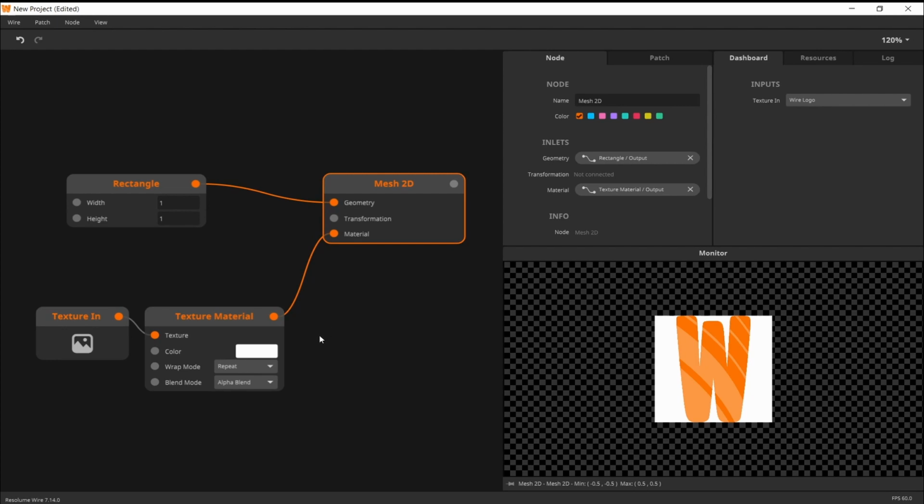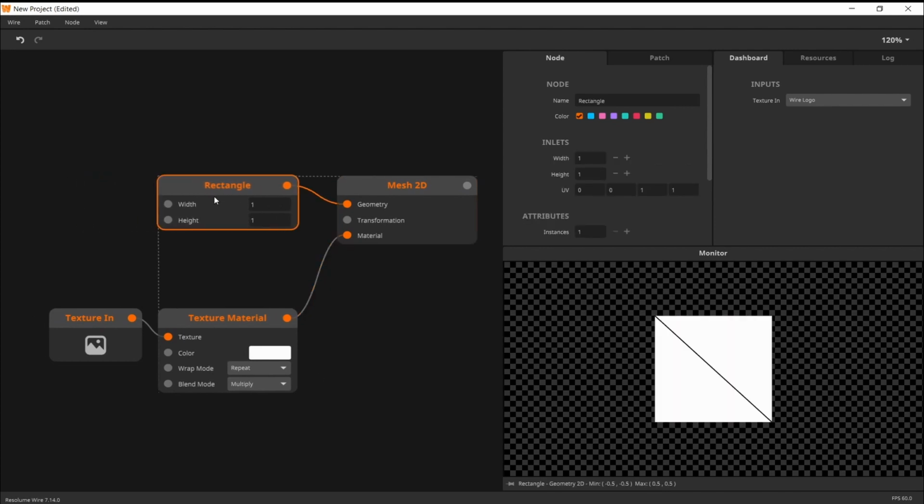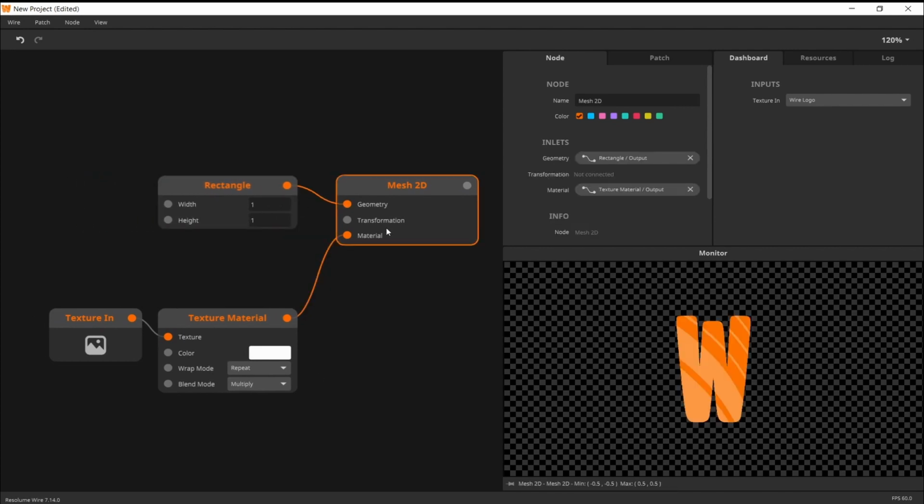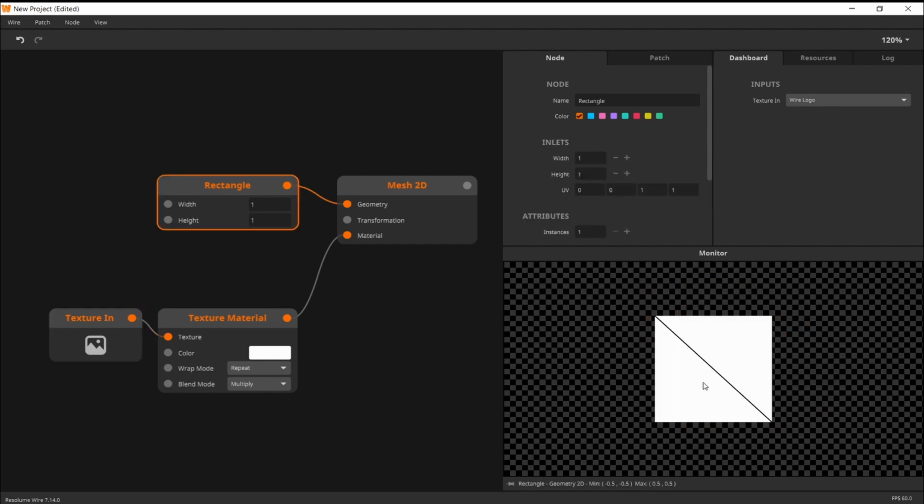Let's remove that white background by setting the blend mode to multiply. That gets rid of the background, but what about the cramped look? That look makes perfect sense if you think about it. The texture used is 1920 by 1080 pixels in size. It has more width than height. Our rectangle is 1 by 1, so basically we're cramming a rectangle into a square.